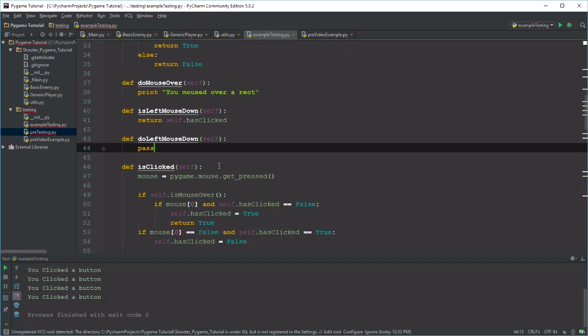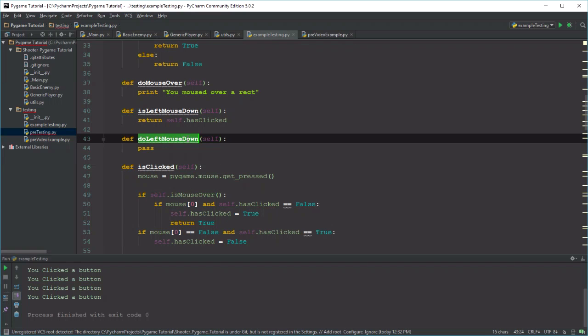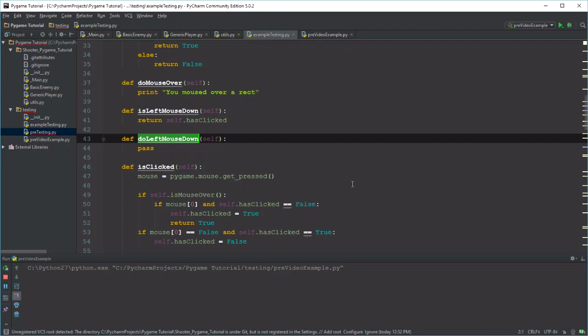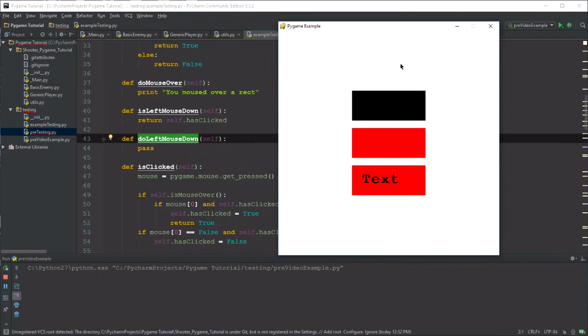And I'm just going to pass for this one, because again, the do left mouse button down, when our left mouse button is being held down, that's when we want the button to change color. So for example, if we run the example from last time, while the left mouse button is down, this thing is green. When we click, it turns green, but it stays green as long as it's down. While we're mousing over it, it changes to a lighter color.